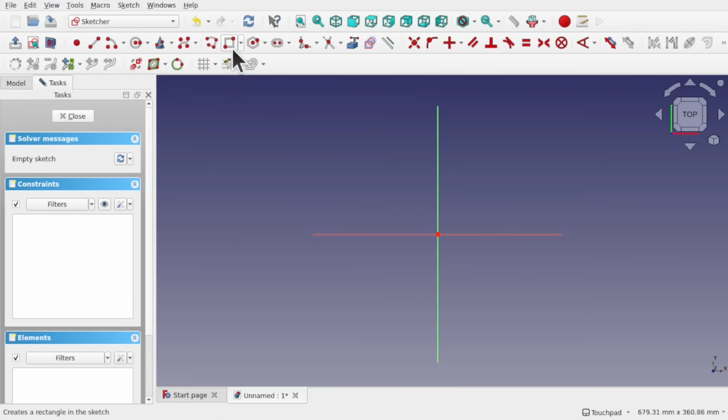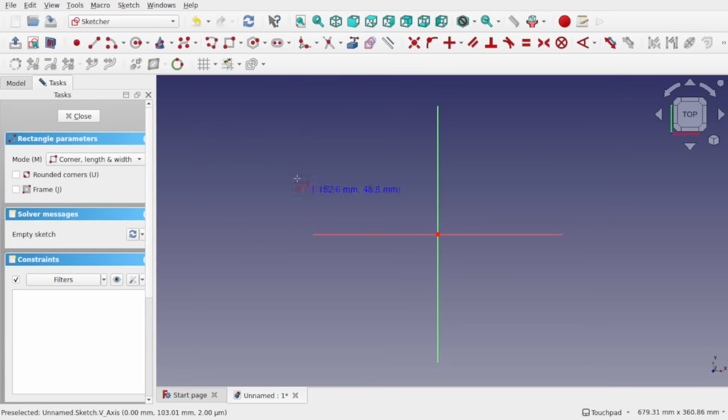So if I use the rectangle, you see we have a drop down here, and we've got these modes here. If I click on the rectangle, on the left hand side we've got the rectangle parameters, and we've got the modes which can be controlled via the M key. So here I can hit M and I can place down a different type of rectangle.